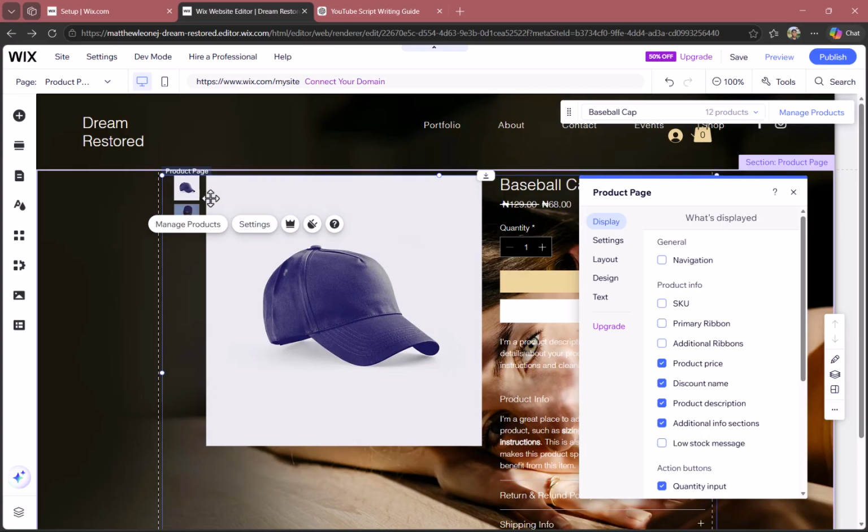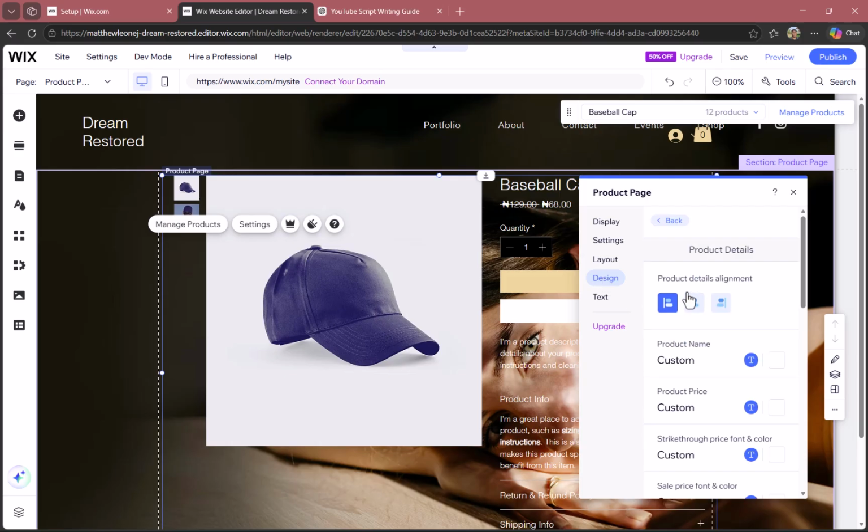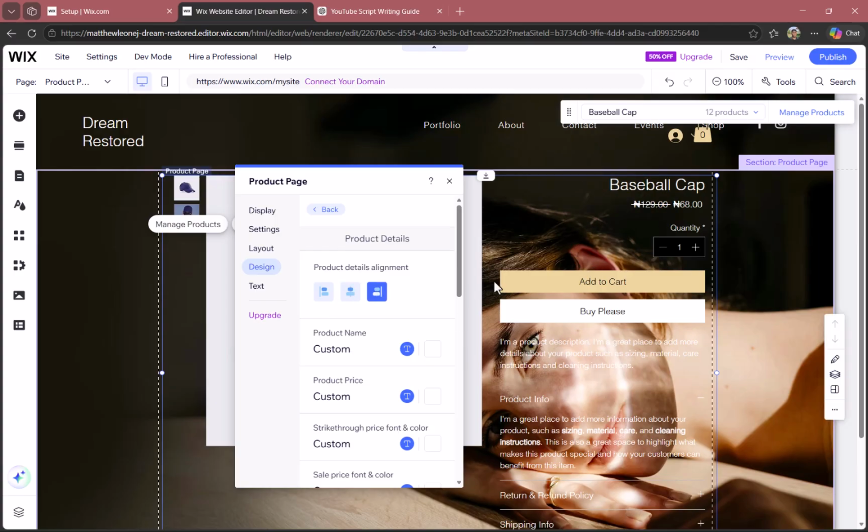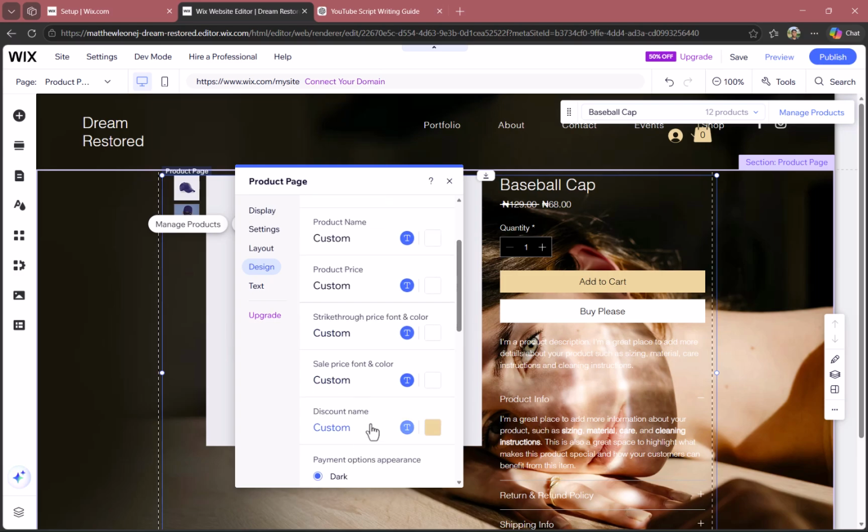Now let's say we want to change the way this looks. Let's say we want to switch up the looks. All we need to do is just head into design, click on product details, and you could simply change that. You could have your product details appear in front. That is, you could have them look like this. You could change the orientation of the text, or you could leave them where they were. And you could have a custom product name. You could also have a custom discount name. So you could have your discounts in a different color.